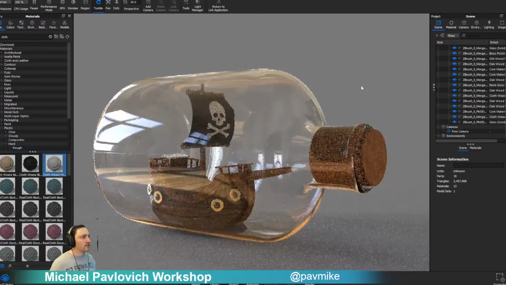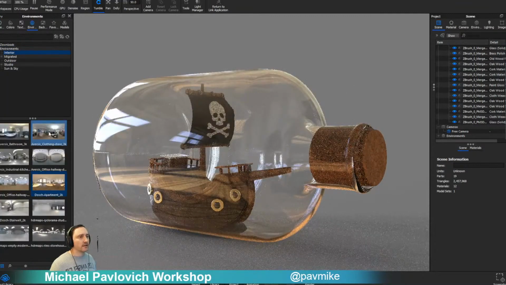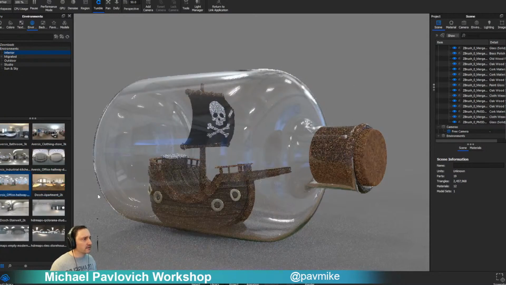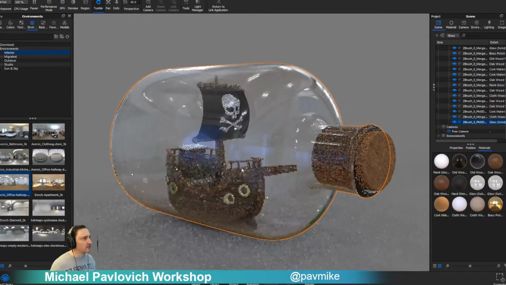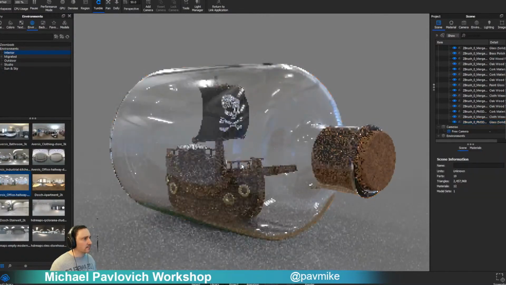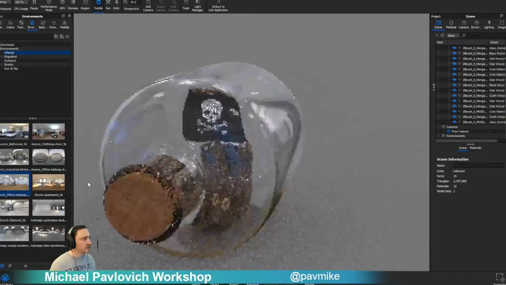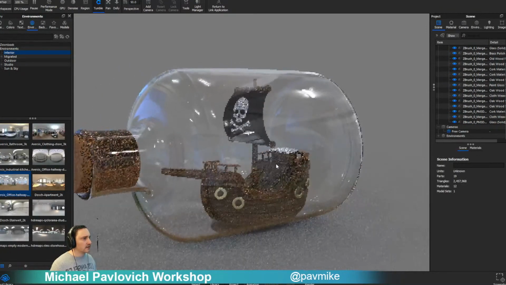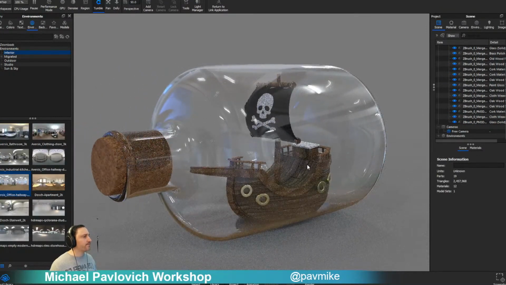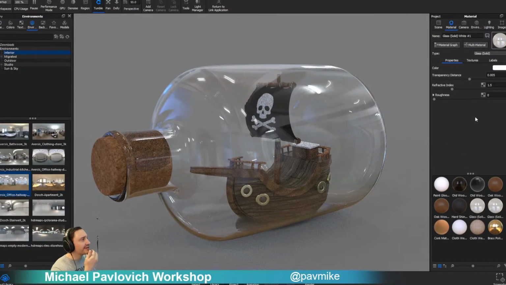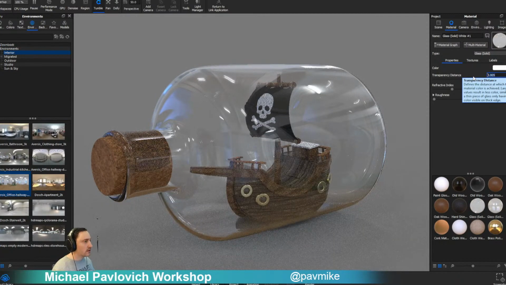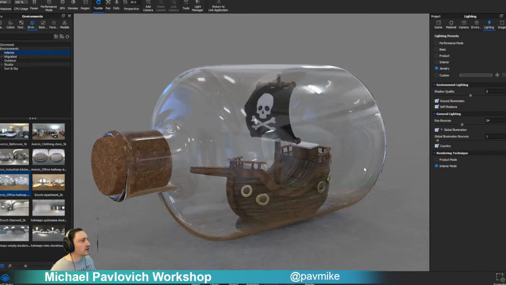Control, drag, left mouse. We can change our environment if we need to find maybe something a little less distracting. We can also change the glass properties in here. Double click this. Let's see, transparency distance. That's fine. Refractive index I don't want to touch. Let's go in here to lighting. Let's go to jewelry. That'll give us some caustics.